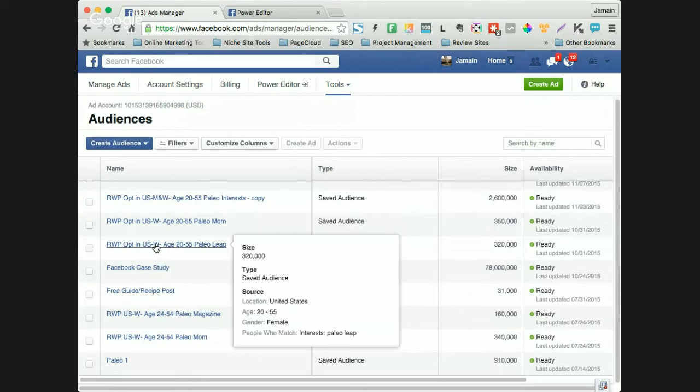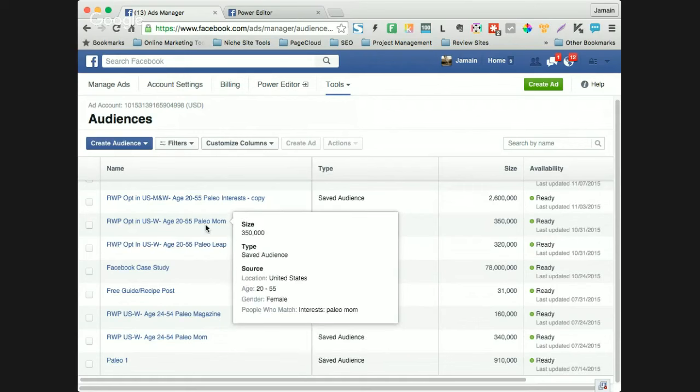So you're able to save audiences for all of your different interests. You see here, this is Reboot with Paleo opt-in. This is going to my opt-in page. This is the U.S., women ages 20 to 25. Paleo Leap is another page, so what I did was I actually targeted their page, fans of their page, people that like their page. I got a great response from it as well. Paleo Mom is another page that I targeted.